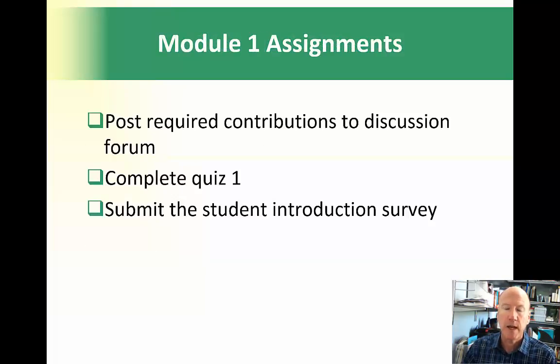Then in terms of assignments for this first module, you should post your required contributions to the discussion forum. You do need to submit at least one of your contributions to the discussion forum for this module before Quiz 1 is made available to you. And then you need to complete Quiz 1. And the third thing to do is to submit the student introduction survey, and that's in the introduction menu item within Blackboard. And that, again, will just help us get to know who we're interacting with in the class.